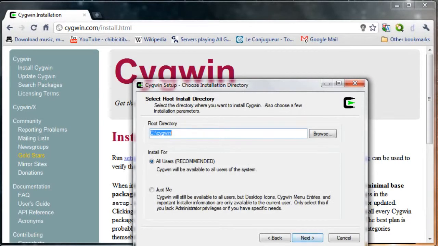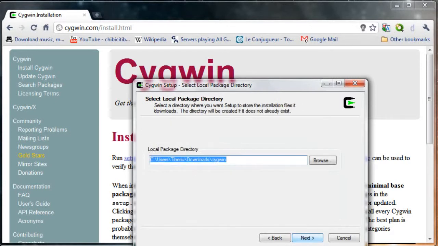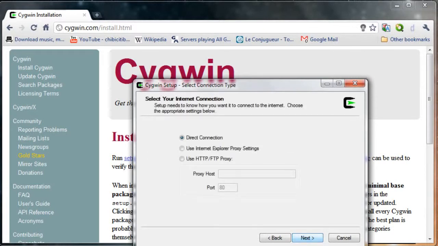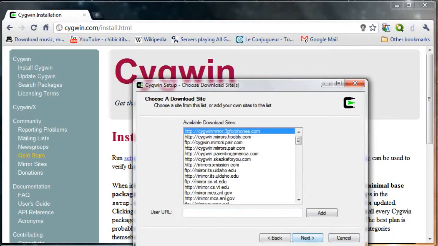Installation directory is up to you, however it is recommended that you don't change it. The local package directory is where all the downloaded files will be stored, and wherefrom you can reinstall them if you need to later. This is up to you. Here you must choose your internet connection. Choose Use Internet Explorer proxy settings if you are unsure about this. Now choose a download site. I will just leave the first in the list.